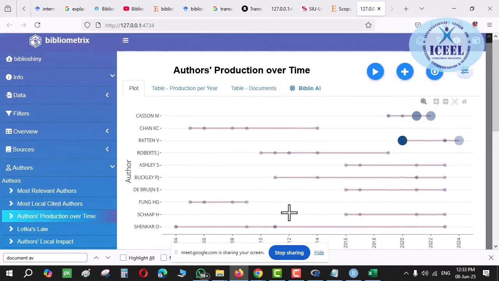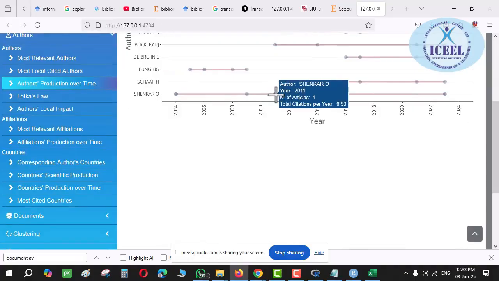Now, what are the citations or what is the output of this author? You can just hover it and you can get the information concerned with that how many articles he has published into this particular year. Simple. So here is 2011 and article 1.